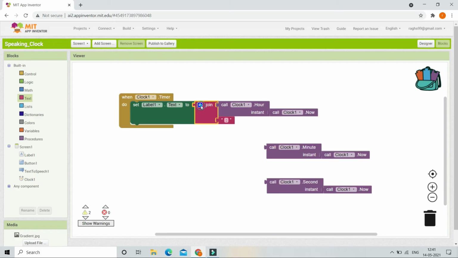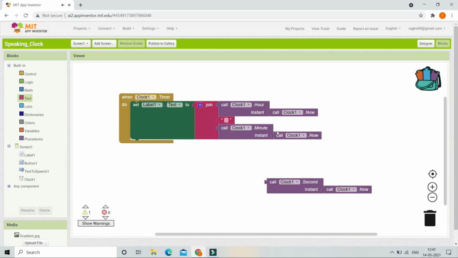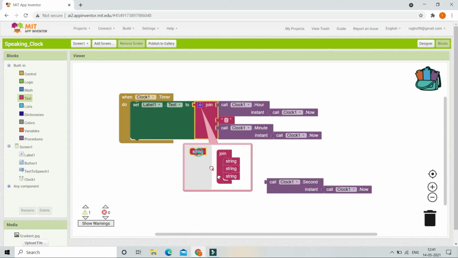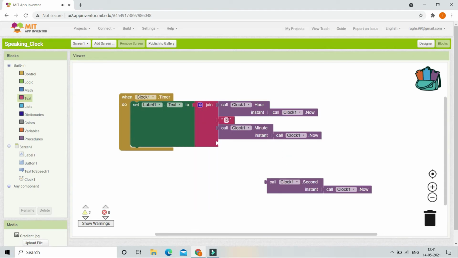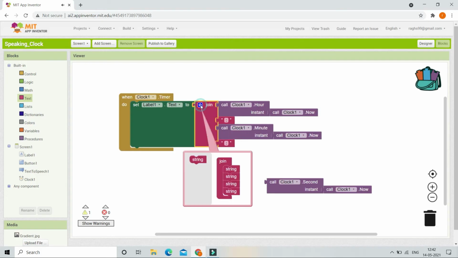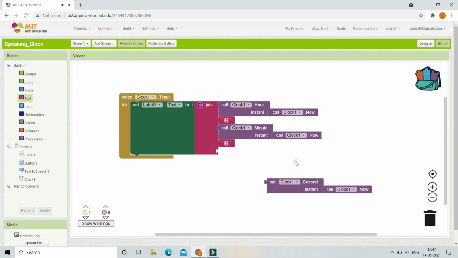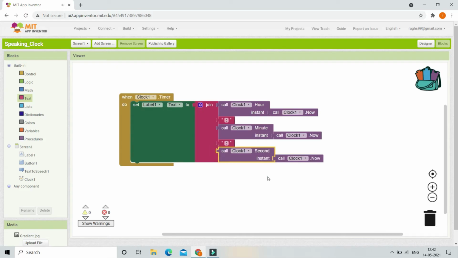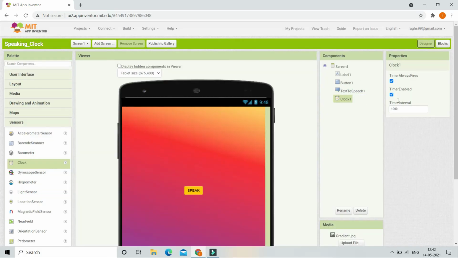Now we are going to bring another string to the join block and in this string we are going to put the minute so that the minute will be visible. Now let's again bring another string. Here we are going to put the colon again to separate the minutes and seconds. And then in the next string we are going to put the seconds. Now after we do this, the time will be visible in label 1 and it will be updated every 1 second because you can see that the timer interval is 1000 milliseconds, which is 1 second.